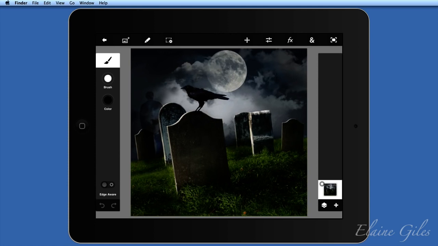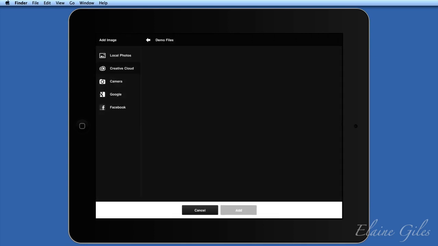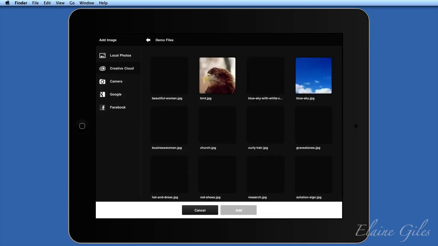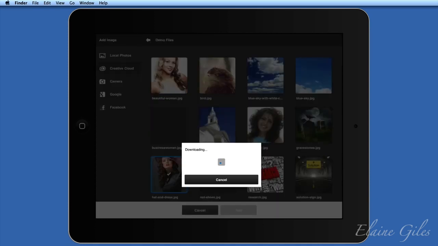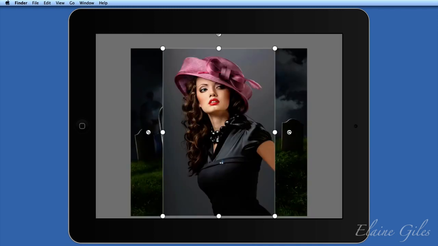I need to go and get another layer. But I could choose to add a layer from down the bottom, or I could choose the option at the top, which you've just seen me touch there. And what I want to do is add another image to the image I already have open. So I've chosen the one of the lady in the hat, so hat and dress. It's downloading that live from Creative Cloud, and it should open that on top of my other image.